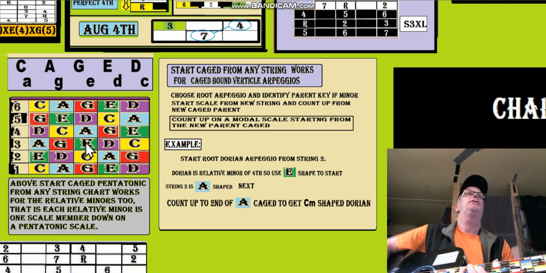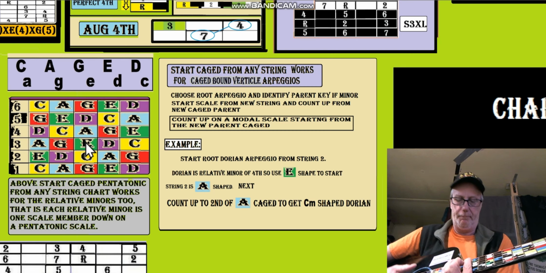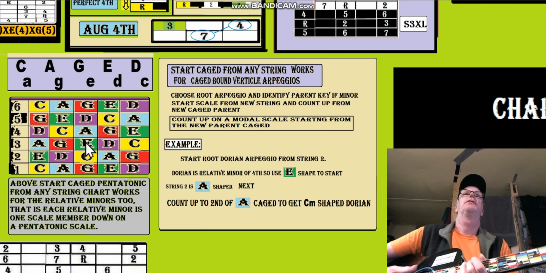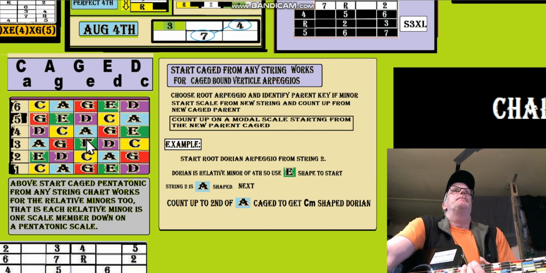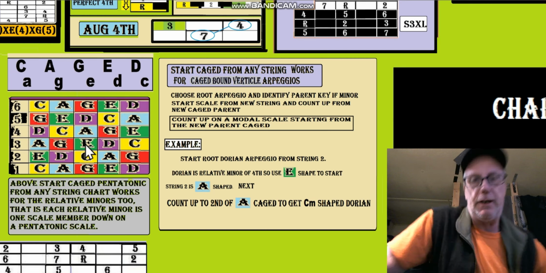It becomes an E shape. Okay, so that's that. It works like that, and that's start cage from any shape. Sure, from E to A is going to be a 4th, so if you started on the next string up, it's going to be the A. But remember, C always goes to E in the start cage from any shape.